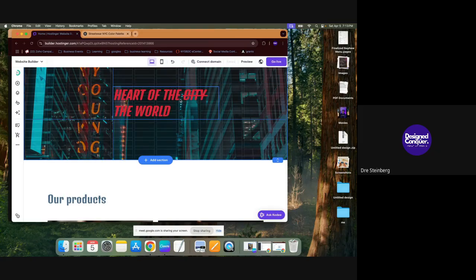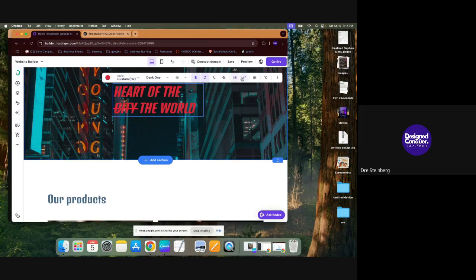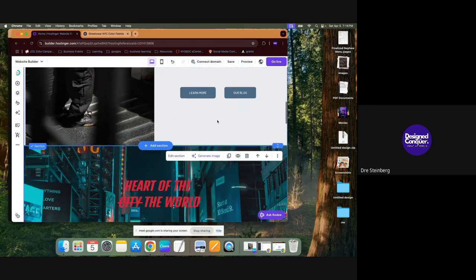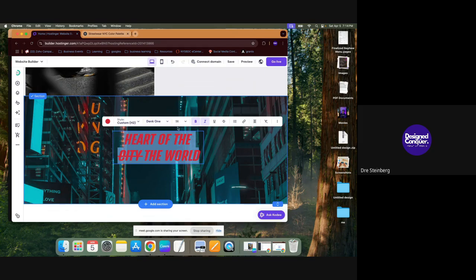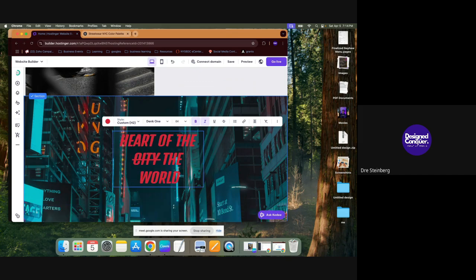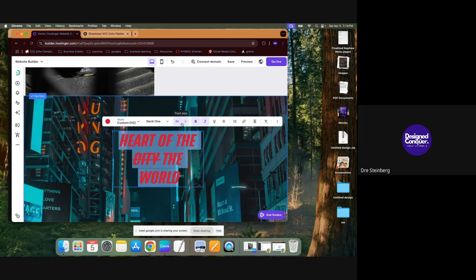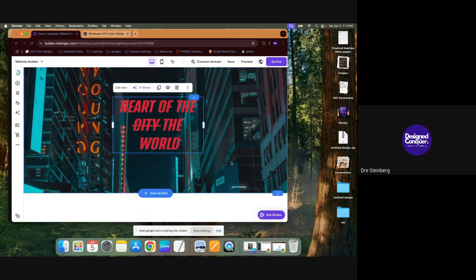I'm gonna put that in the middle. I'm gonna make it like this, put it in the middle, go to edit. I'm gonna change the text alignment to be centered. So as we move, it says heart of the city, heart of the world. I want to make this bigger, so I'm gonna highlight everything and then change the font size from 56 to 64. I like that.